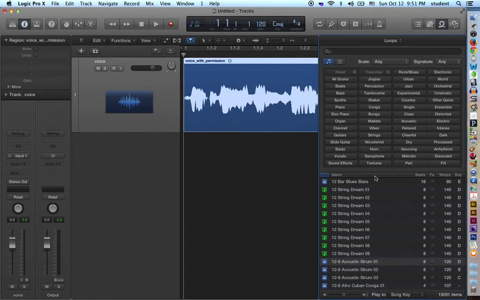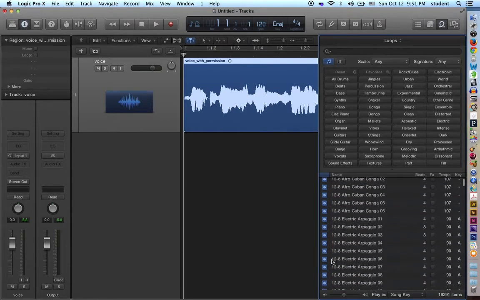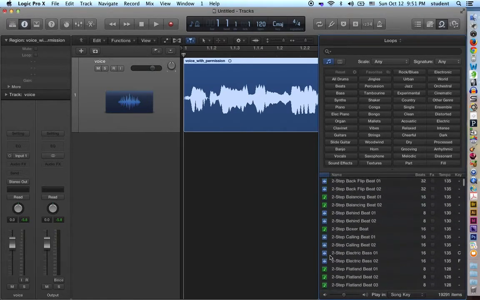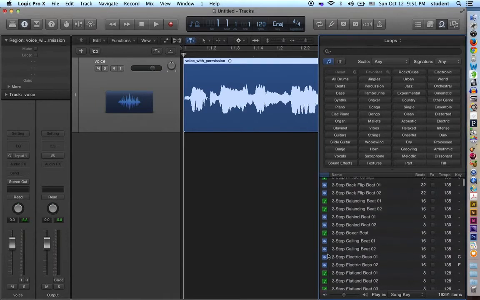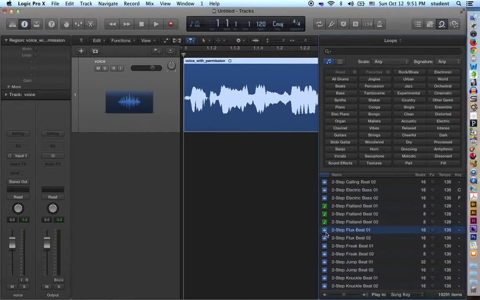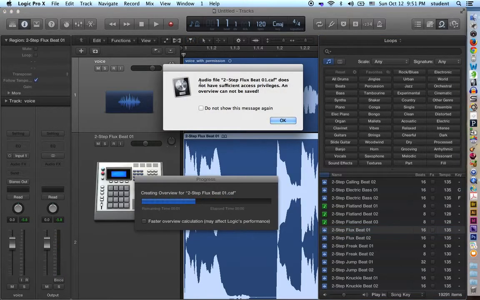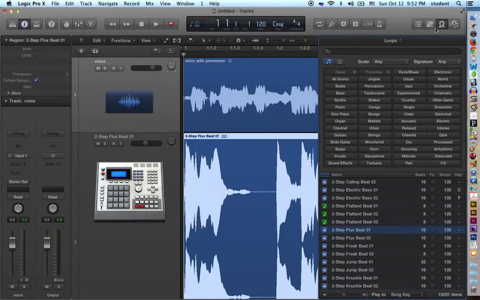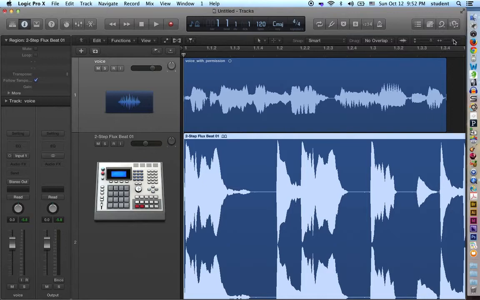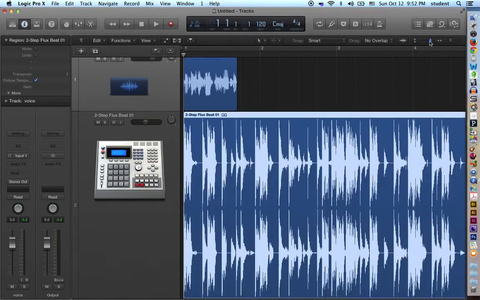Well, one thing we know about audio loops in Logic, or the Logic loops, is that they don't let you change them. Okay, let's try that one. It's already going to say, hey, you don't have sufficient privileges, so you lose. Well, all right. Let's go ahead and check it out. What's going on here, Logic?